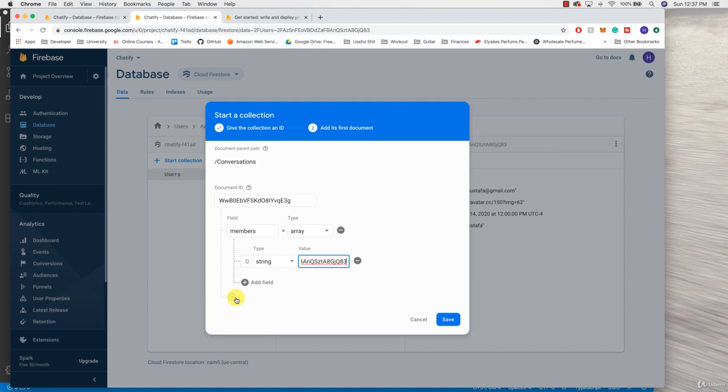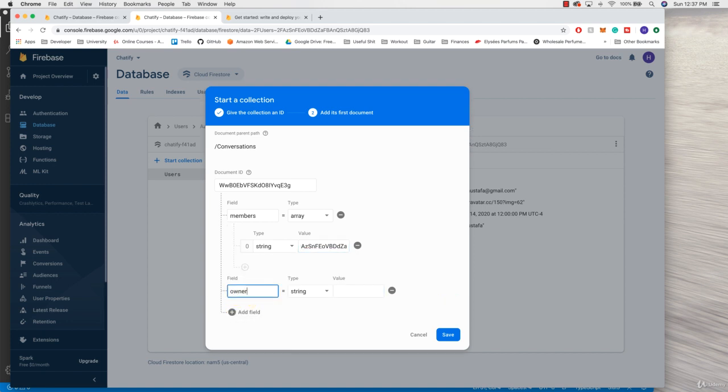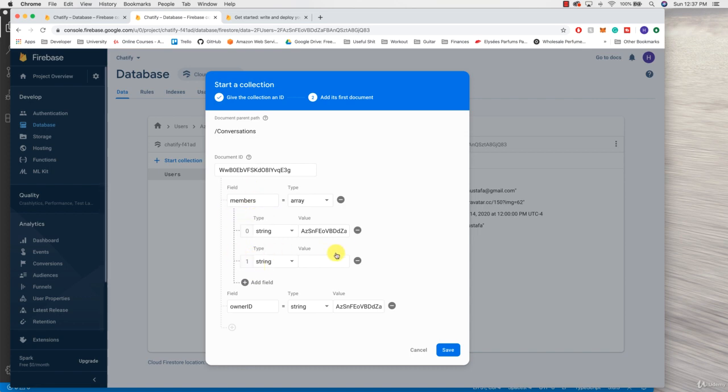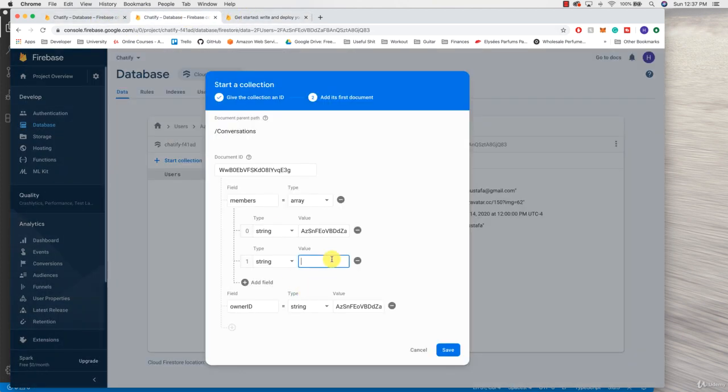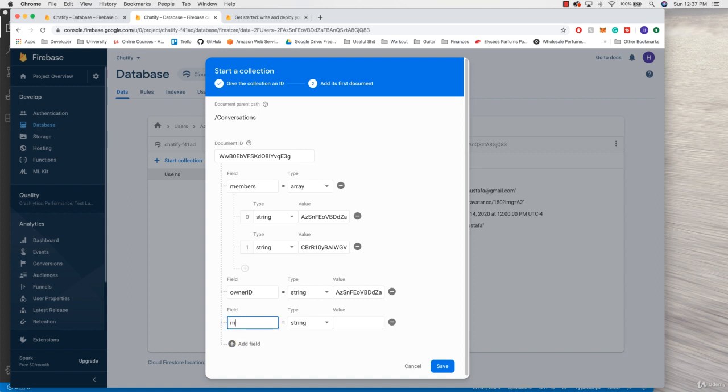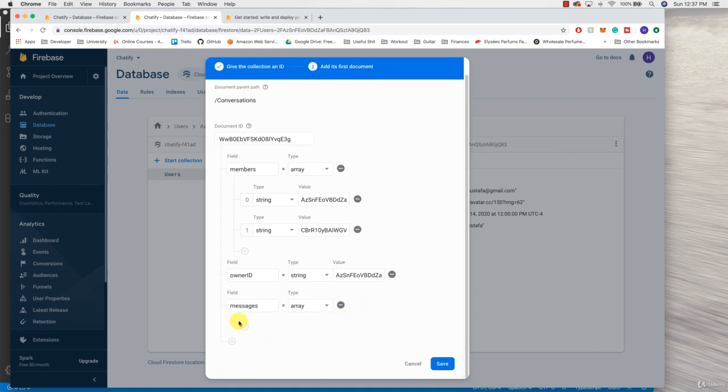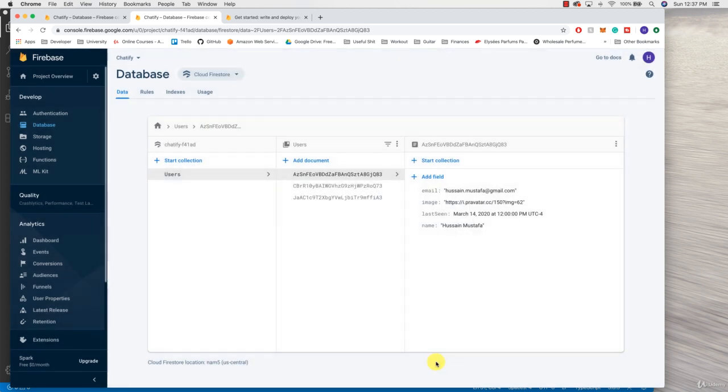And then before I copy over James' ID, I'm just going to create a new owner ID field, and I'll paste in Hussein's ID there. Now I'll add another element to my array, and I'm going to go over to James, copy over James' ID, and paste it in here. And then finally, we're going to click on add a field, and add a messages field, which is going to be for now an empty array. And with that, I'm just going to remove the first element, and click on save.